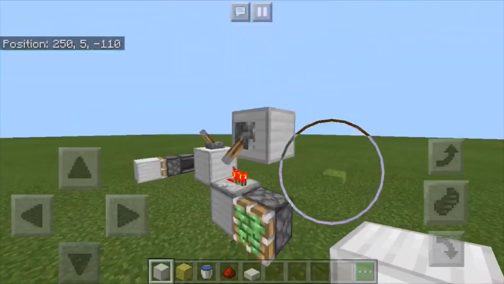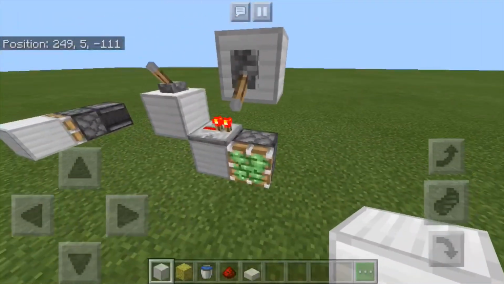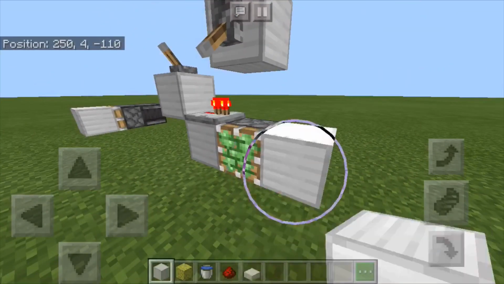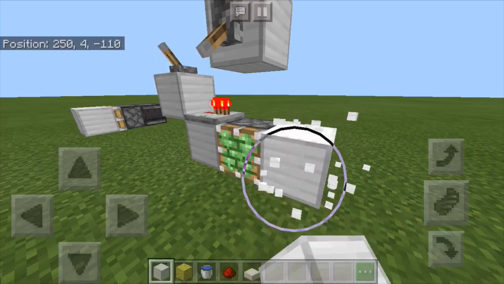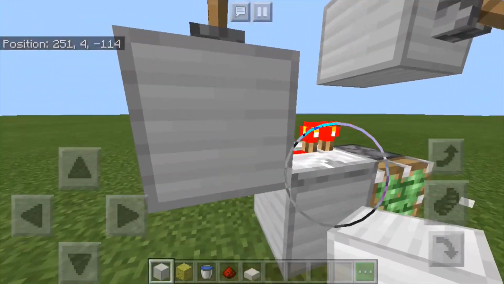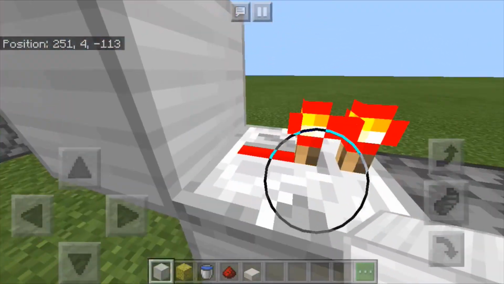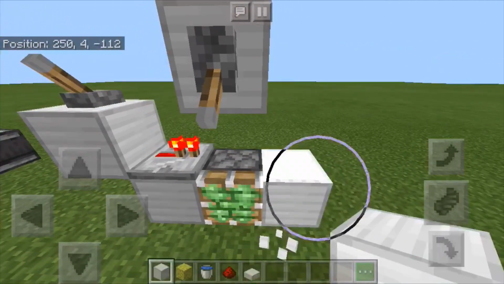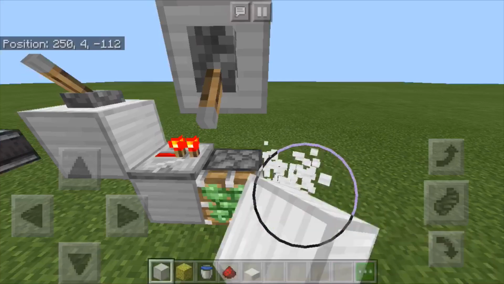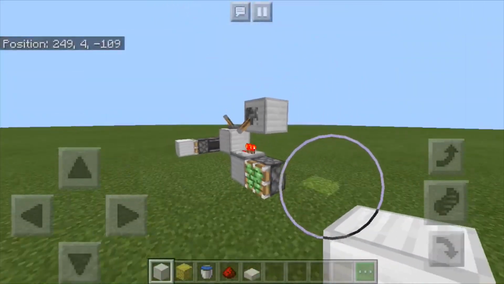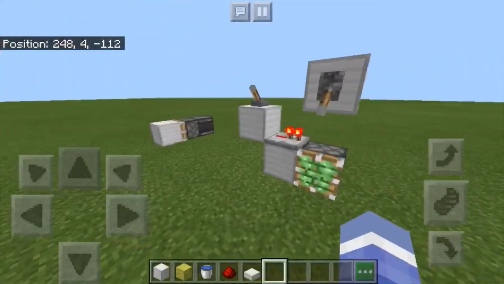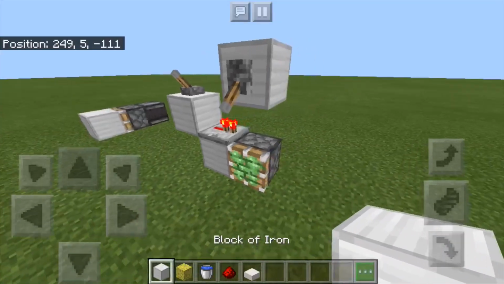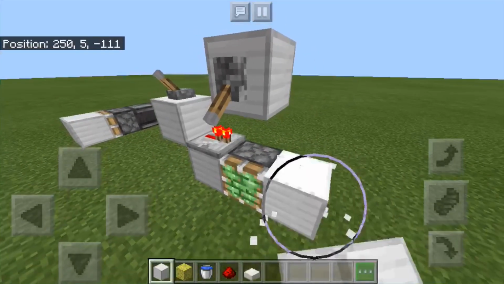Second thing that Bedrock Edition doesn't have that Java has is quasi-connectivity. So on Java Edition, if I were to give this piston a block update, it would be extending right now, and heck, it wouldn't even need a block update normally because this repeater would just be powering it. Because quasi-connectivity isn't a thing on Bedrock Edition, this piston isn't being powered by either of these.